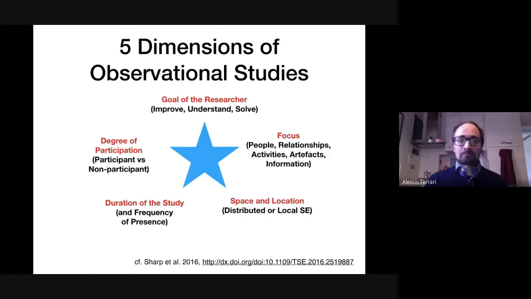building theories later on. There are 5 main dimensions of observational studies: the goal of the researcher, the focus, the space and location, the duration of the study, and the degree of participation that we've discussed thoroughly before. The goal of the researcher in general is either to understand, in which case you are often not participating and you want to understand what's going on, or to improve: you go there, observe, and help the company change their process for doing some activity. Or to solve: you know that there is an actual problem, and you participate to solve it, for example a relational problem between the teams.